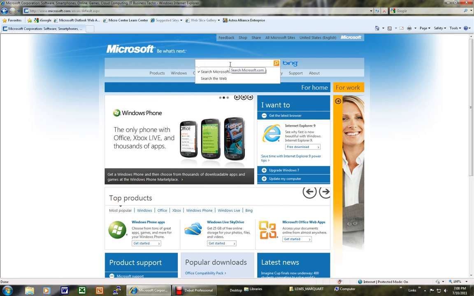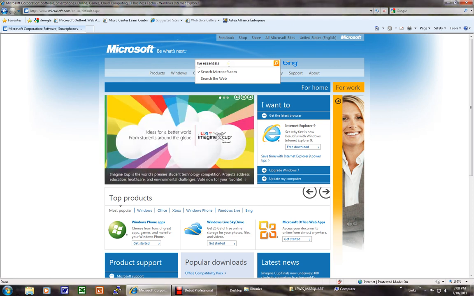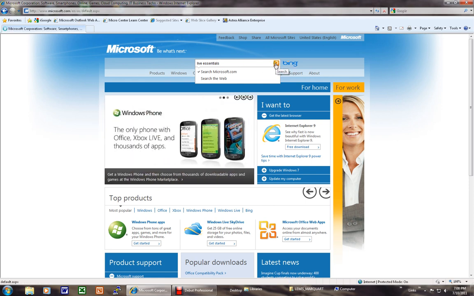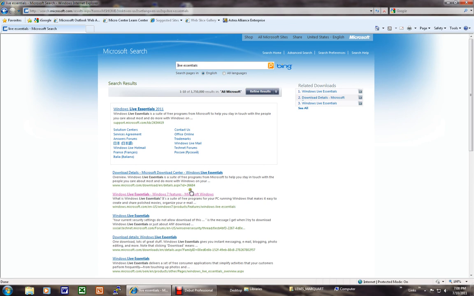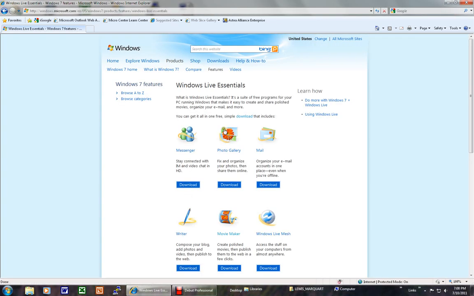What do you do? If you're running Windows 7 or Windows Vista Service Pack 2, you are all set to go. First, go to Microsoft.com and key Live Essentials into the search bar. Select Windows Live Essentials, Windows 7 Features, Microsoft Windows. Are you with us so far? You should be at the page where the second paragraph says you can get all in one free simple download that includes.